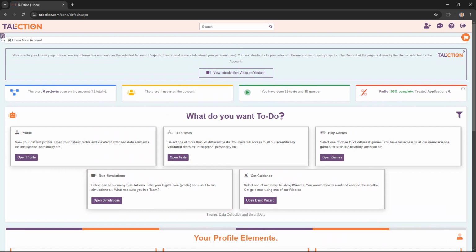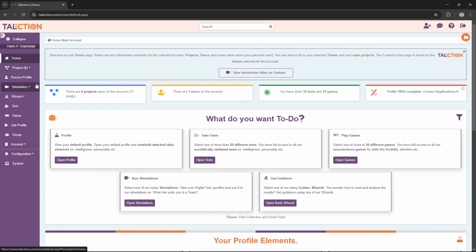To the left you have the main menu, and here you have access to all the functionality, as opposed to the theme, which focuses on the theme in question. The menu itself gives you access to all functionality on the platform, and it depends a bit on the account and the user, of course, but you have access to it in the menu.